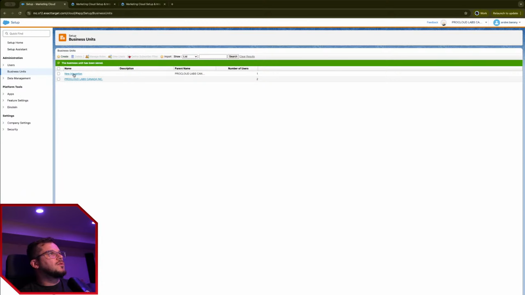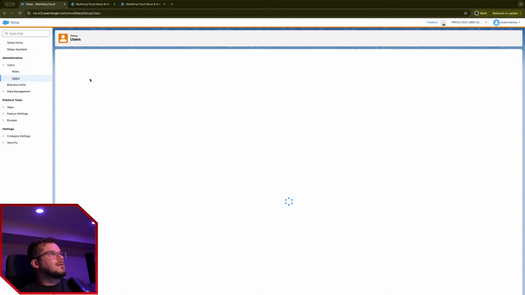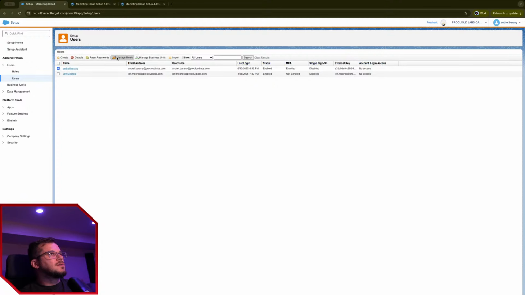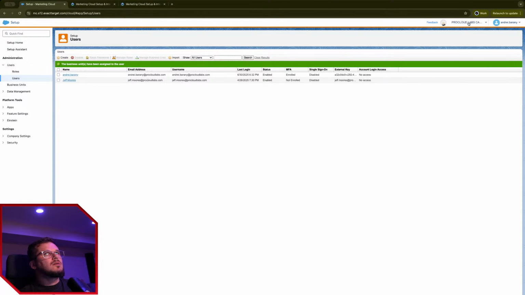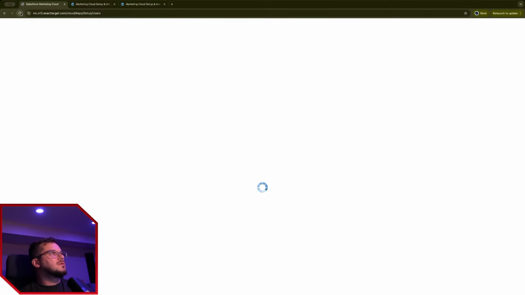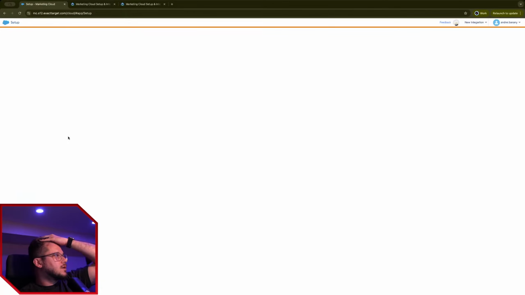Just need to see if I can see it. Now I need to give myself some permission so I can see the business unit. Actually, I should be able to see it. Sweet. Let's do a refresh here. There you go. So I have a new integration business unit. This is the one I want to connect with our Salesforce core.